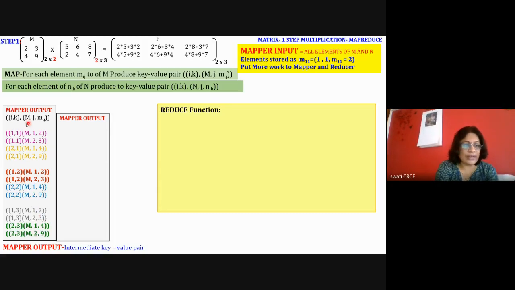So this is for k equal to 1, this is for k equal to 2, and this is for k equal to 3. I have given the space here to understand this. So the mapper will create so many intermediate key value pairs for different values of k with respect to ij values, for every element of matrix M.